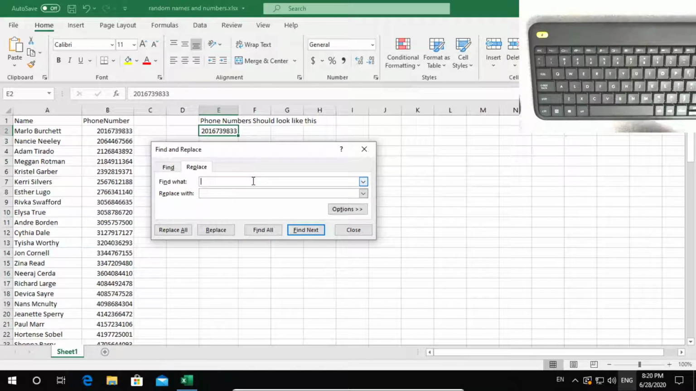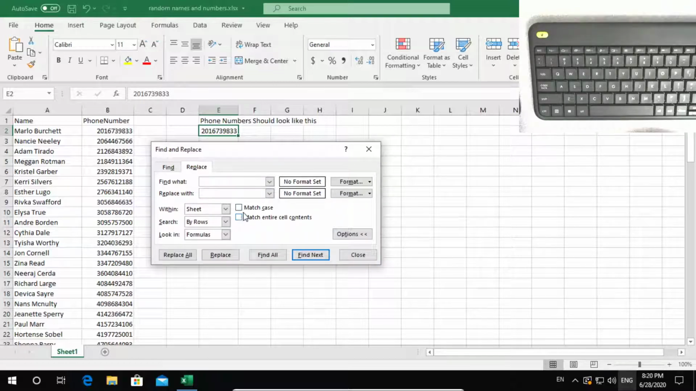Now this find and replace is very useful. There's a lot of other options available. When you're using text, you can match your case. You can select to match the entire cell. I suggest you test out, see what you can learn using this function. It also works in Word.